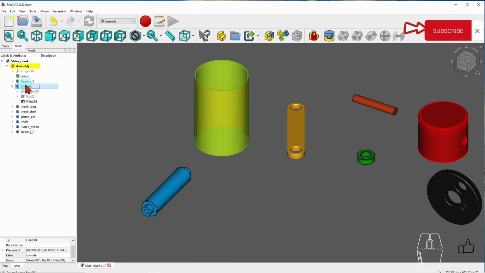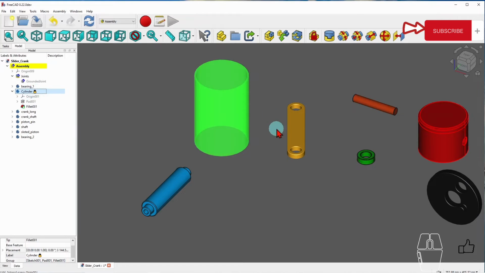Maybe what I do is I click on this and say ground. Okay, now the cylinder is grounded. So everything else moving on, only the cylinder is grounded.